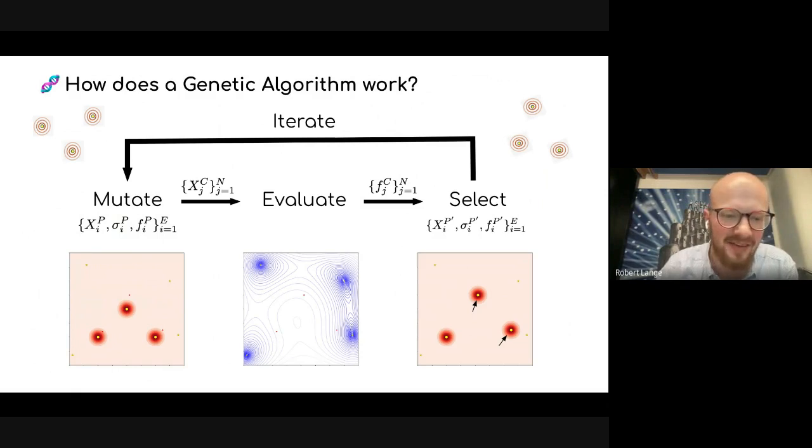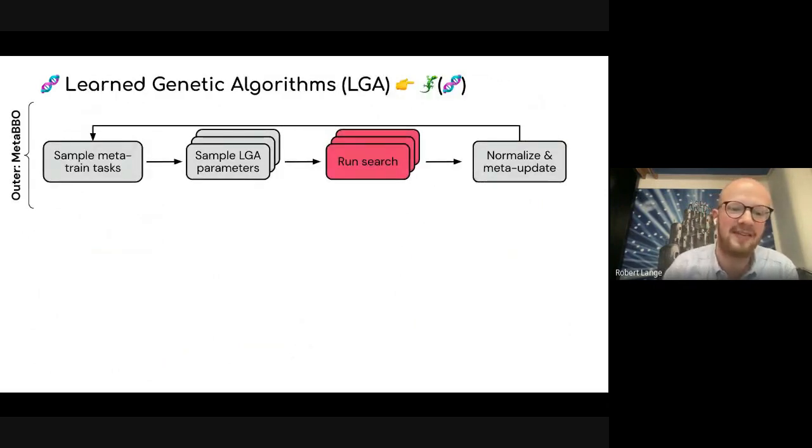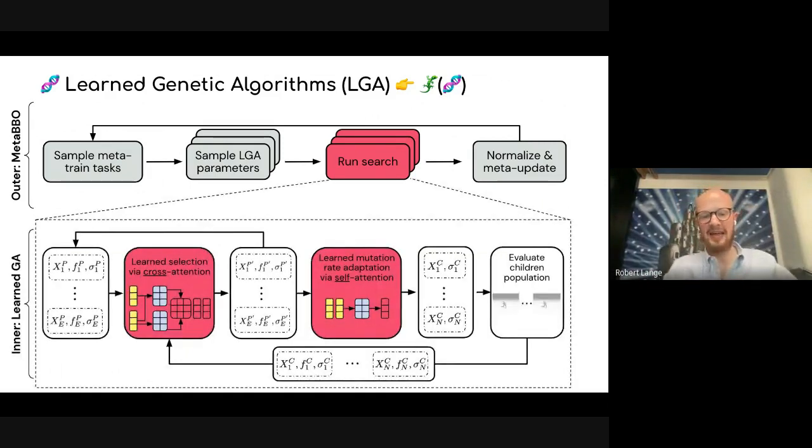And again, you can then use a type of meta optimization, where here we define selection and mutation rate adaptation using self and cross attention, and again capture a whole new family of potential genetic algorithms. I'm skipping over the technical details. The main important thing to take away again is that we can use attention as an inductive bias for set operations in the context of genetic algorithms, and then meta-learn the parameters of these operators that characterize genetic algorithms.